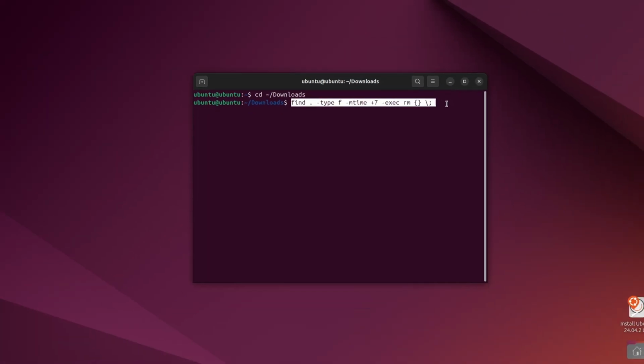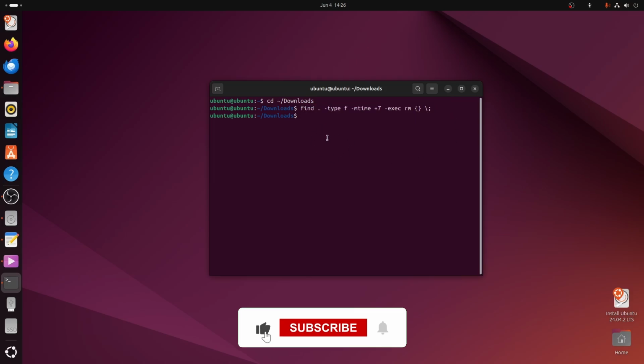That's it. You've now learned how to remove files older than 7 days using the terminal in Ubuntu.